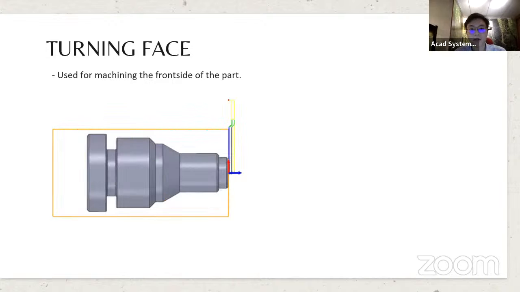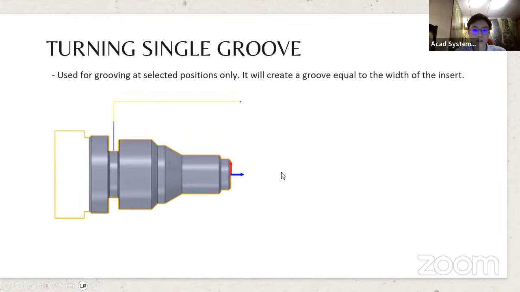Next, turning face. Often our stock, our turning part, has extra material to allow for any kind of error. So we have to cut it out using turning face to smoothen it out. Basically, let's say by right my part at the front should be 10 mm, but I have to use the turning face feature to cut that part out. It's quite straightforward for this. Moving on to the next slide.